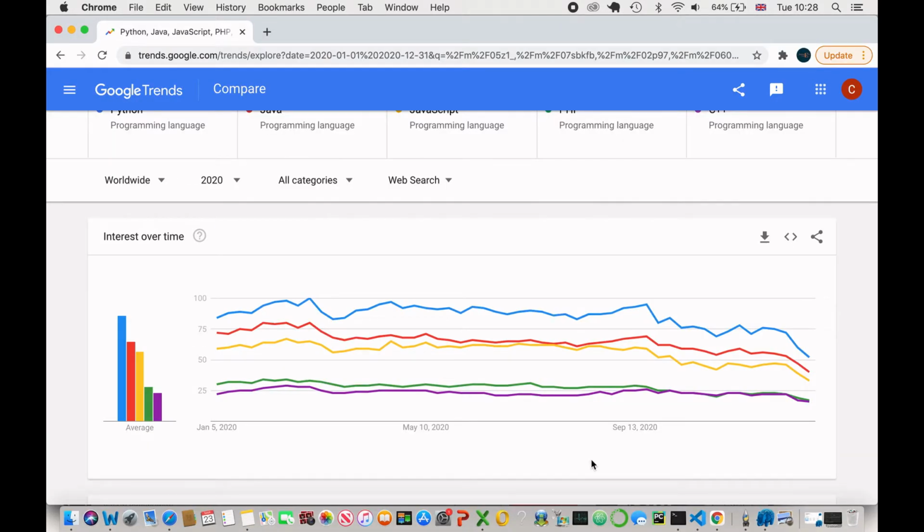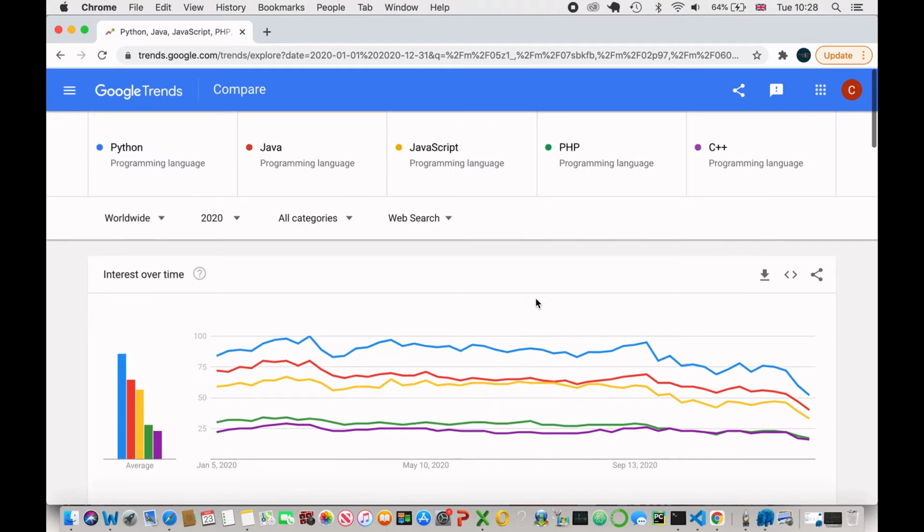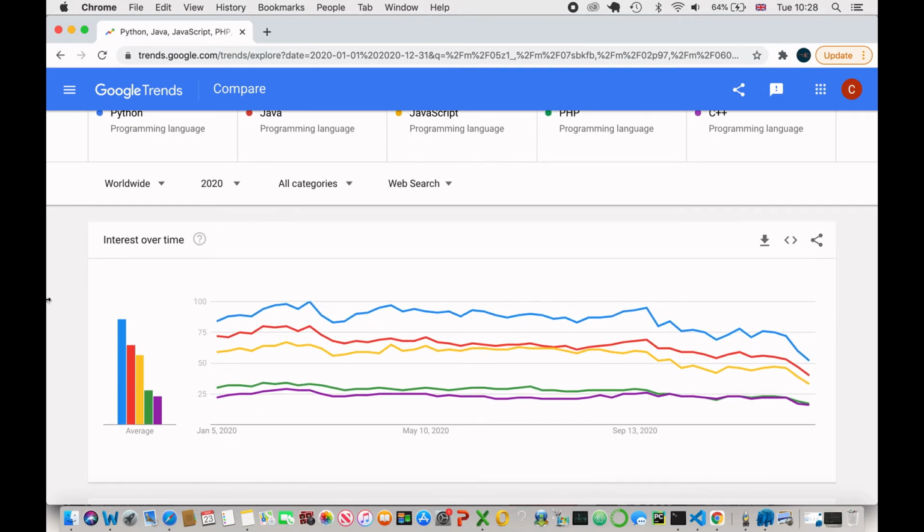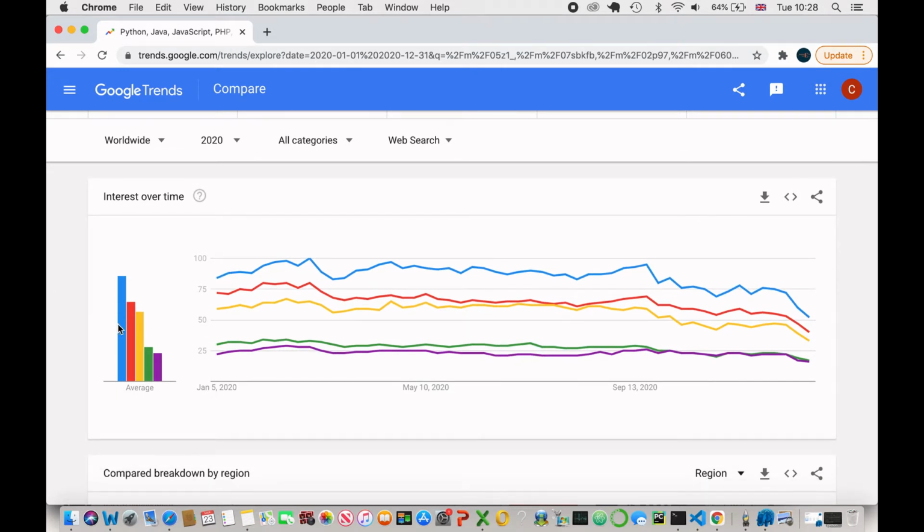Okay, so the first thing that we're actually going to do is, I came over to Google Trends and I searched some programming languages. The first one was Python, then Java, then JavaScript, then PHP, and then C++. And if you look down here, we've been able to compare them all to each other worldwide for 2020. You'll see here that Python has an average of 86, whereas Java has an average of 65, JavaScript 57, PHP 28, and C++ 23.